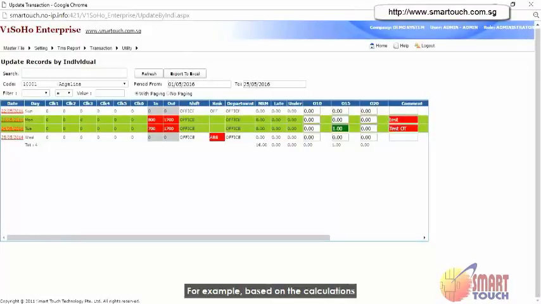For example, based on the calculations, the staff will get 1 hour OT based on his clocking timings, but he actually starts work 30 minutes after he comes to work. So he should be getting 0.5 OT only.